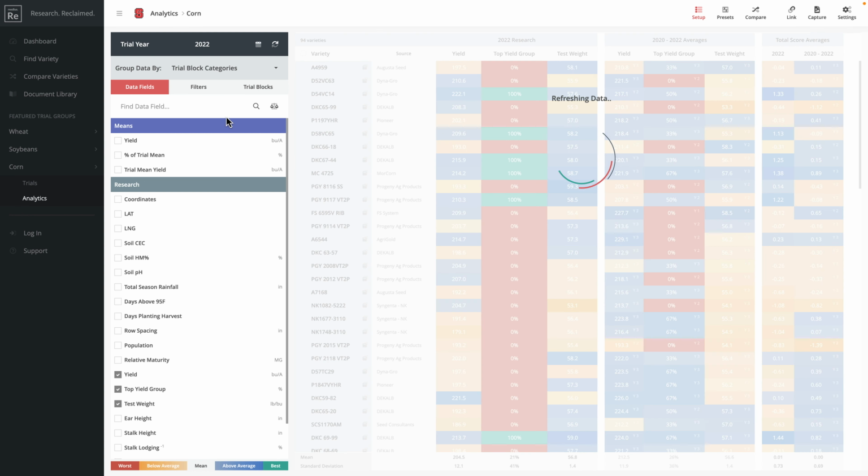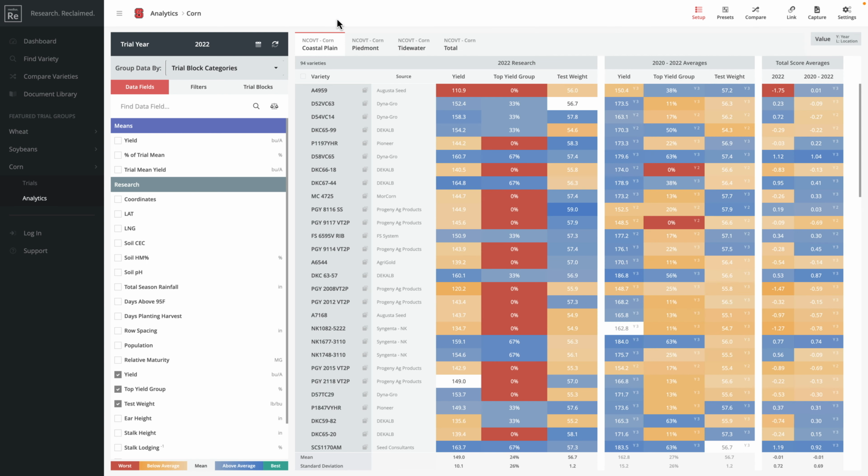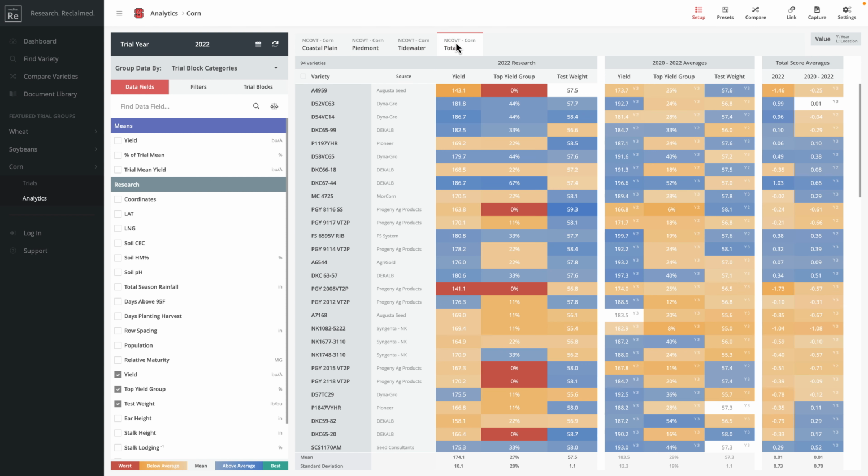In addition to that, you can also group by trial block categories. So these categories will be these different regions that the trial blocks all fall under. And when you're looking at trial block categories, you can also see the entire data set summarized into one table. So that gives you plenty of flexibility.